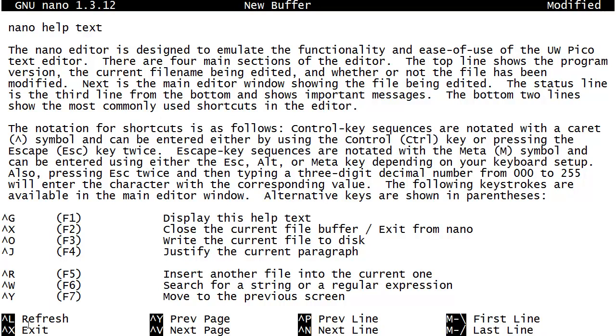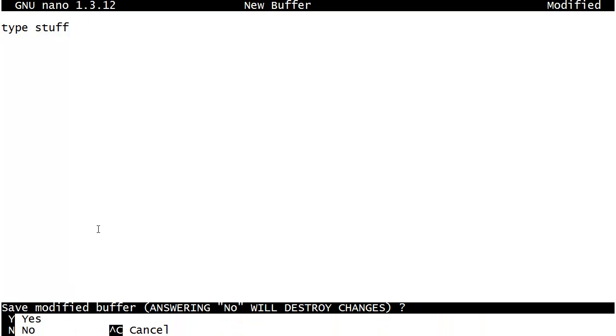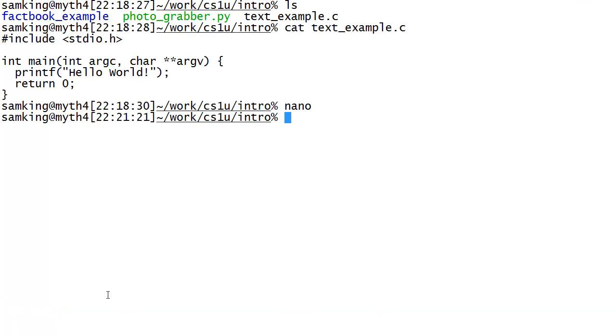If we want to get out of the help, we can just type Control-X for exit. If we want to close the current document, then we can just type Control-X for exit. And you see it asks if I want to save the modified buffer. The buffer is basically the current document that you're using. So if you edit something and you want to save it, then you want to save the modified buffer. So here this was just a little dummy, so I'll just say no.